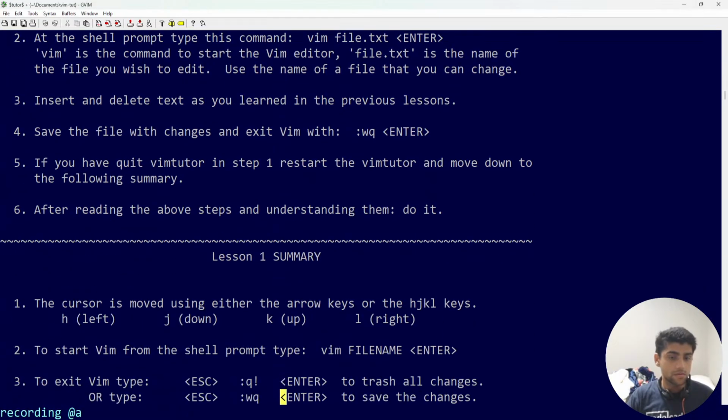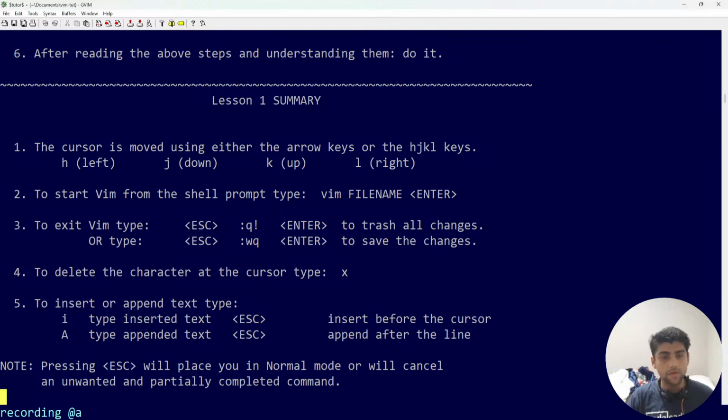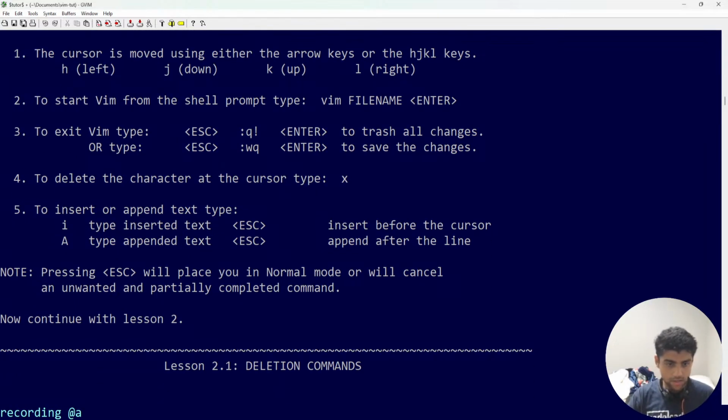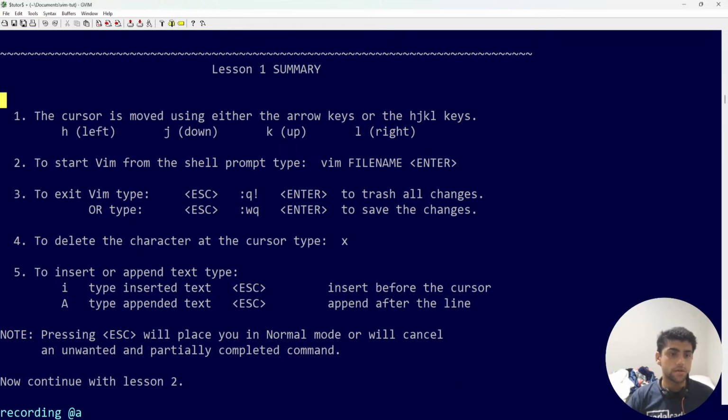Okay, so let's go on to the Vim summary, and I'm just going to go to lesson 2. I thought there was like 1.10 still, but let's just kick up and just look at this summary before we move on. So lesson summary: the cursor is moved using either the arrow keys or the HJKL keys. You could use the arrow keys as well, but just using Vim conventions, J is for down, jump down, H is for left, L is for right, and K is for kick up.